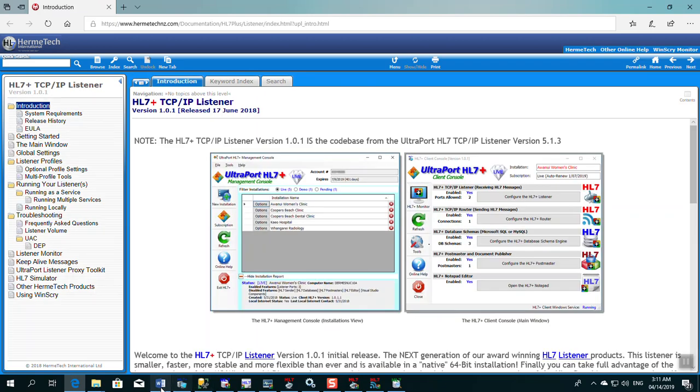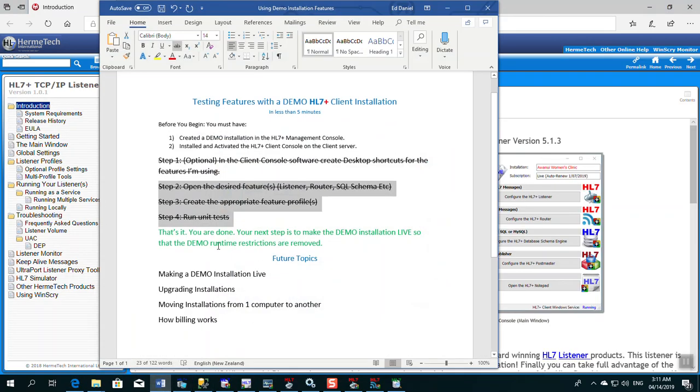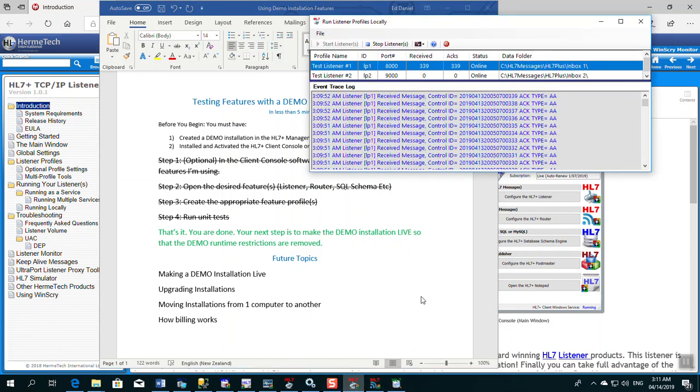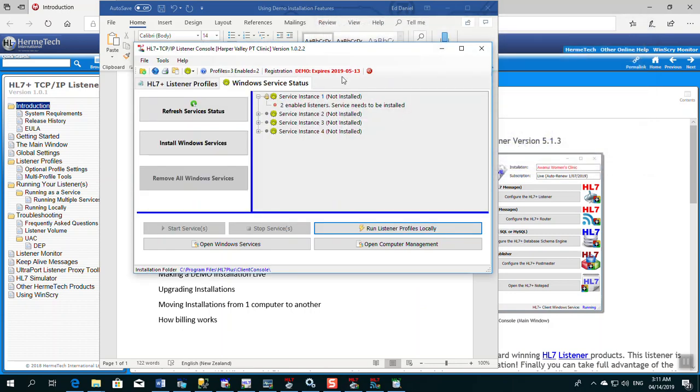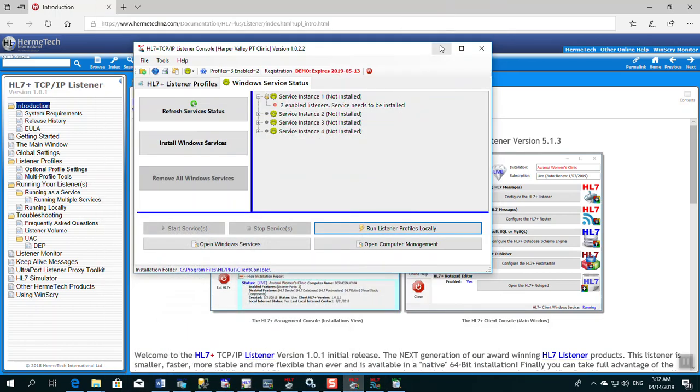Our next step on this would be to make the demo installation live so that we could actually use some of the Windows services, so that this goes away and we can install the Windows services and use the installation fully as a production service. But that is it. That will be in a future video.